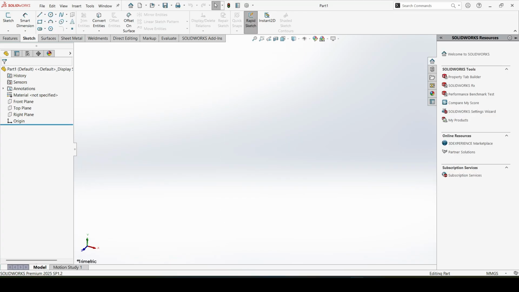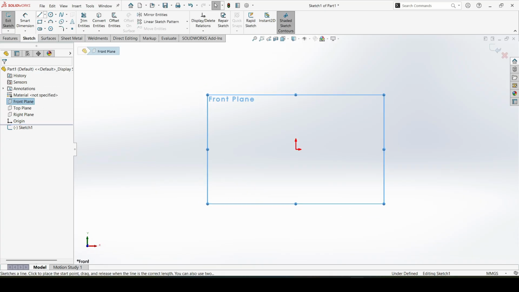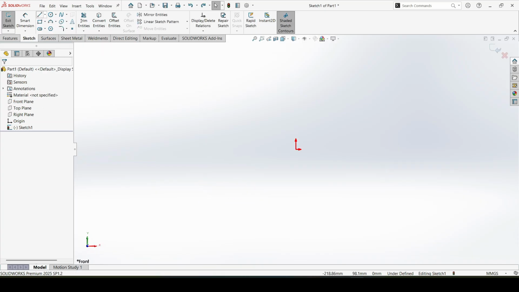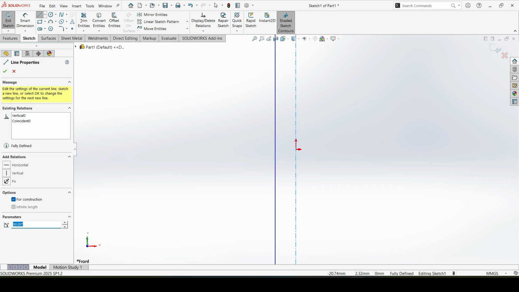So first I would be creating the main profile of the vase, and for that I'll be using a surface revolve feature. So first select front plane, sketch, select the center line, set the orientation to vertical, infinite length and place it at the origin.